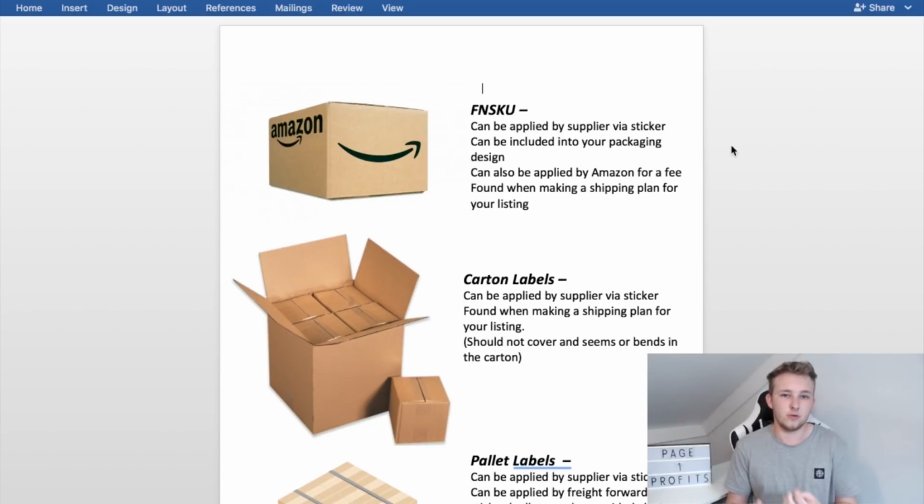So in total, there's 4 barcodes we're going to need, and each of them provides a specific service for our Amazon business. So the first barcode that we're actually going to come across is called the EAN barcode, or the UPC. It doesn't really matter which one you use. You can use either. I use the EAN, but to be honest, it really doesn't matter. But I would just recommend using the EAN. And this is used to create your listing, okay?